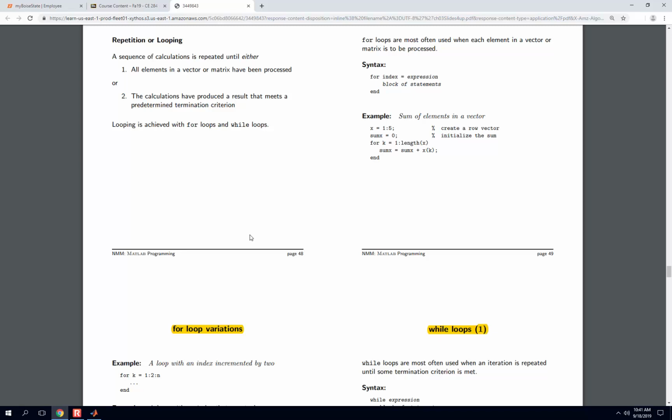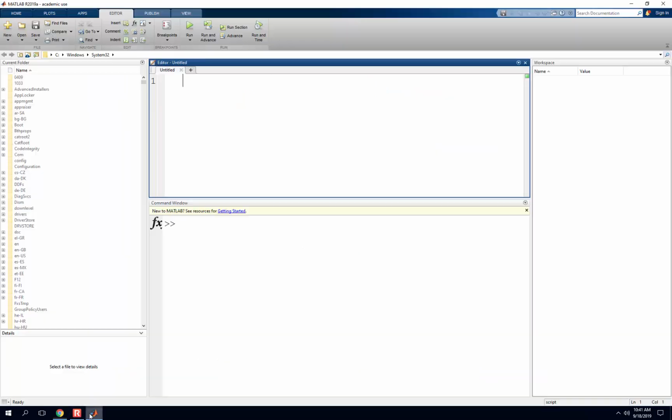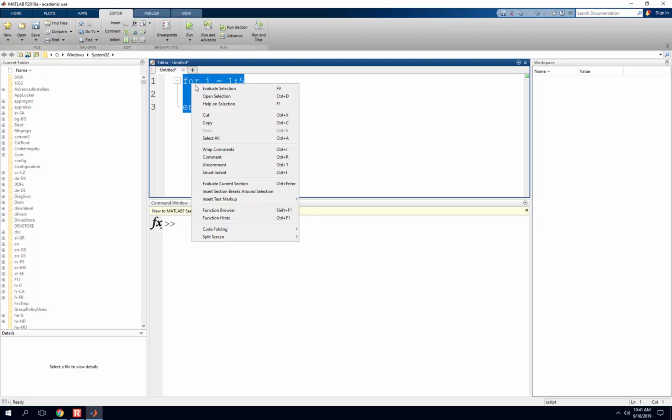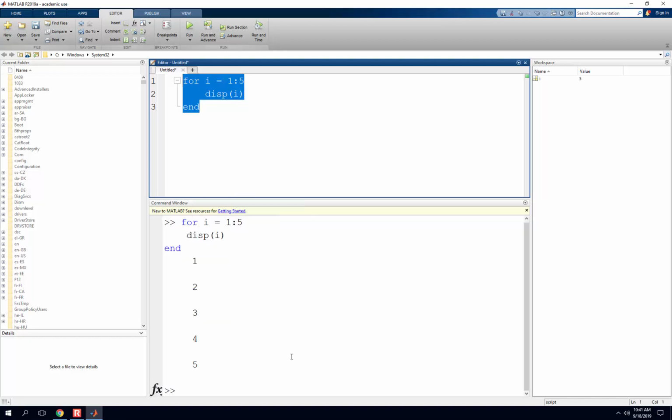Maybe open up a new script and do that. For i equal to 1 through 5, display i, end. 1, 2, 3, 4, 5 are shown on the screen for me when I execute those commands.